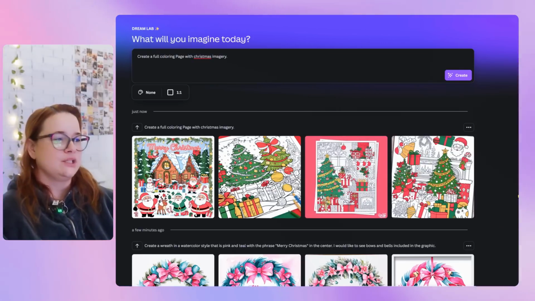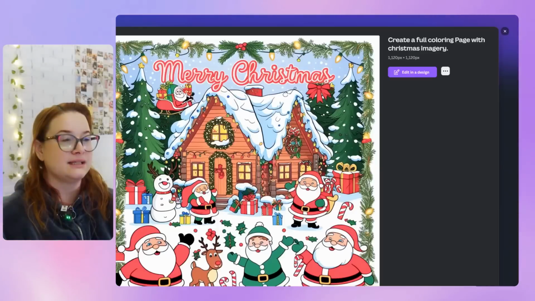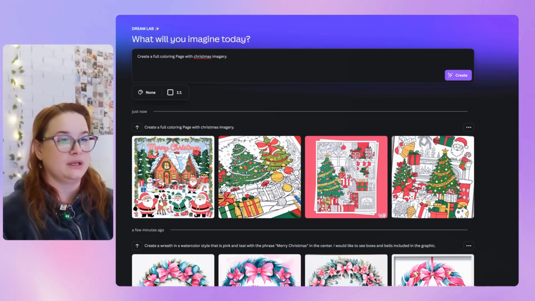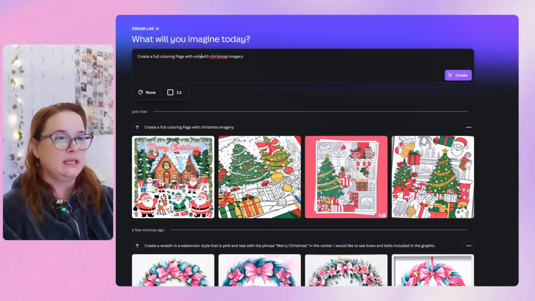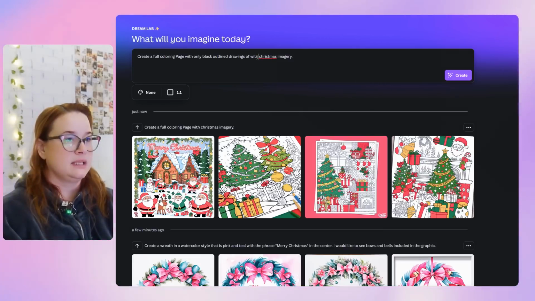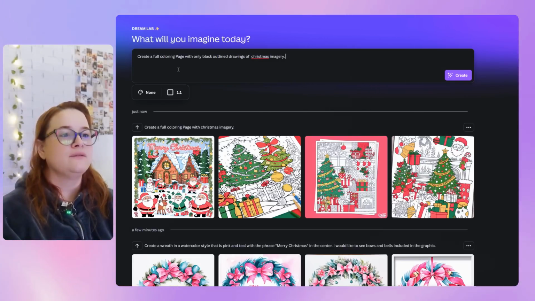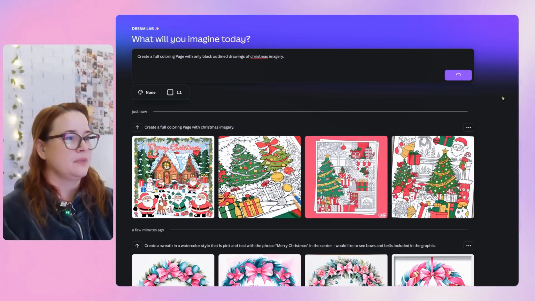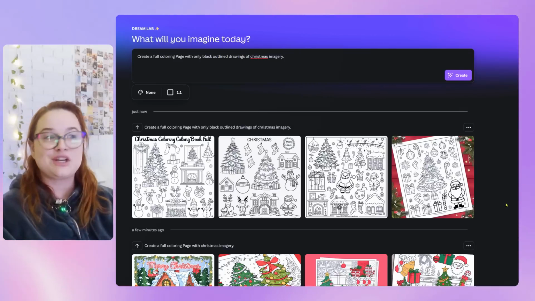Okay, so it didn't quite do what we wanted it to do. However, look at this. This could be a beautiful cover to a coloring book to sell on KDP. That is something to keep in mind. So I think what we would have to do is say, create a full coloring page with only black outlined drawings of Christmas imagery. Let's see what happens with that. Much, much better.